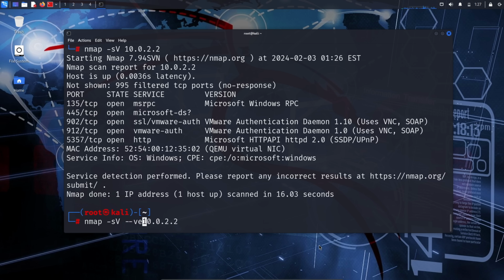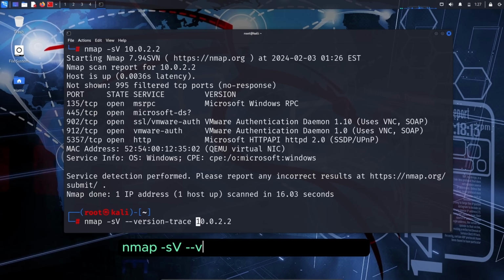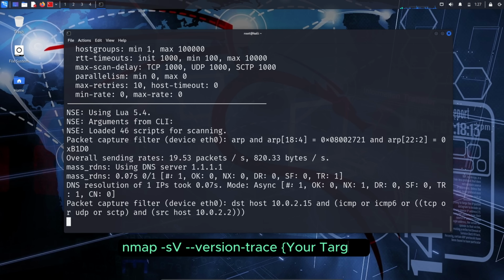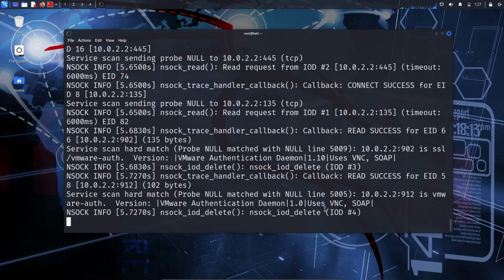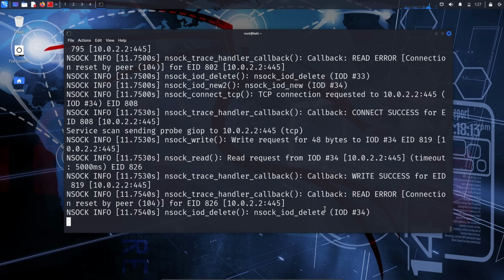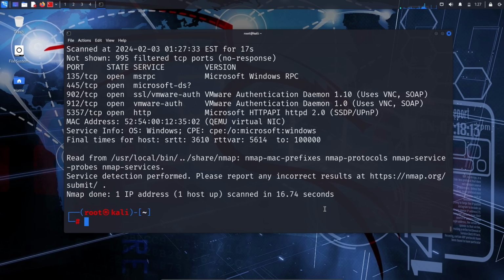For those yearning for deeper insights, the --version-trace option serves as a beacon of enlightenment. Enable it to immerse yourself in verbose version scan activity. nmap -sV --version-trace, your target. Version trace acts as your guiding companion, shedding light on the intricate details of version scan activity. Whether you seek to debug problems or yearn for additional insights about the target system, this option stands ready to assist you on your Nmap journey.